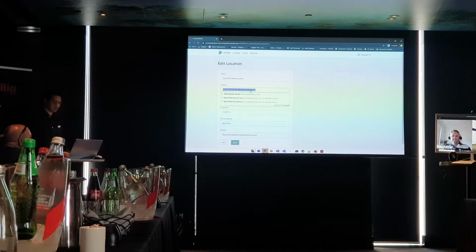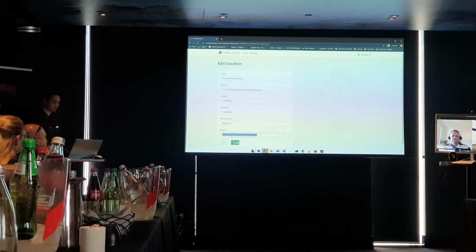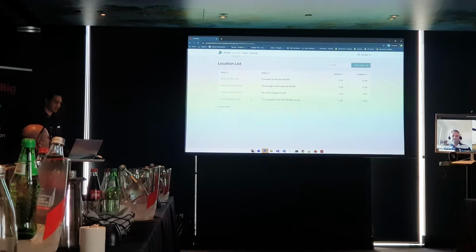So if I were to change the address to another Novata Solutions from St. George's Terrace, it picks up the latitude and the longitude automatically. Again, I didn't update the website, but I'll keep that on. And there you go. It's updated. It's quite simple. That's pretty rapid. All right.